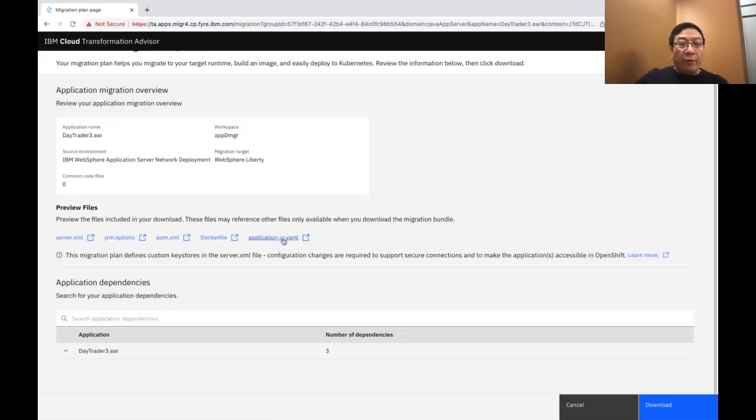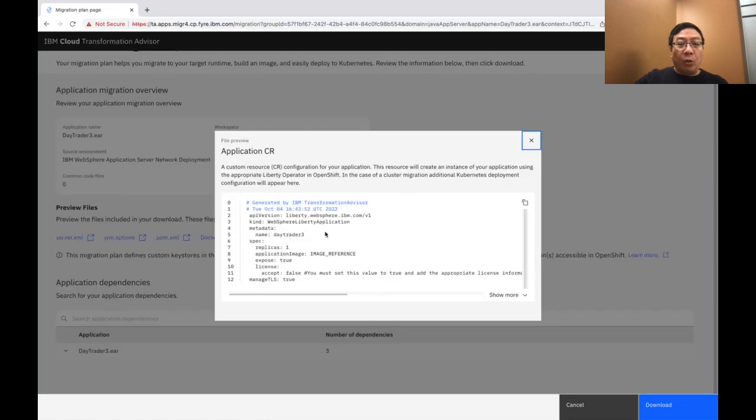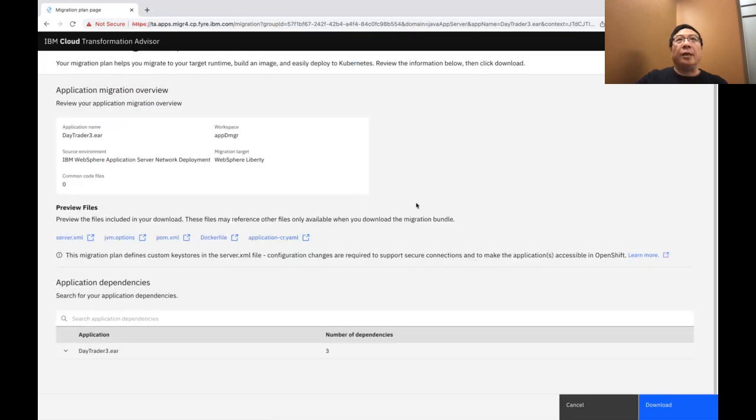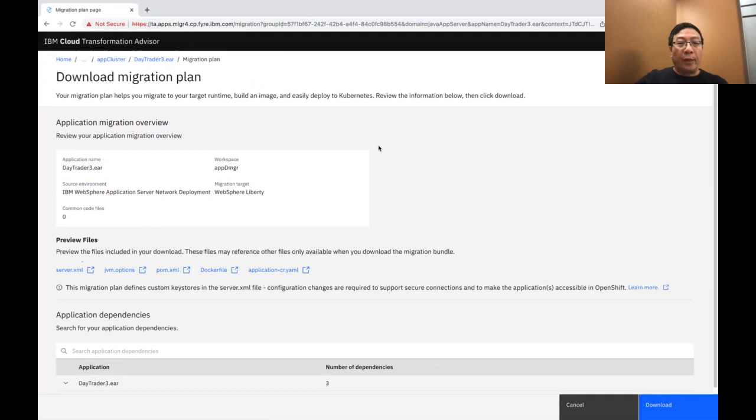And also, this is the deployment script file you can use to deploy your Docker images to an OpenShift environment. So again, all these files are mainly skeleton files. You still need to do some modification for your specific application. So this is the migration bundle for the single application.